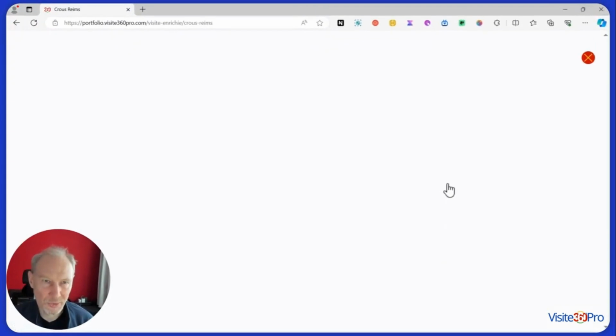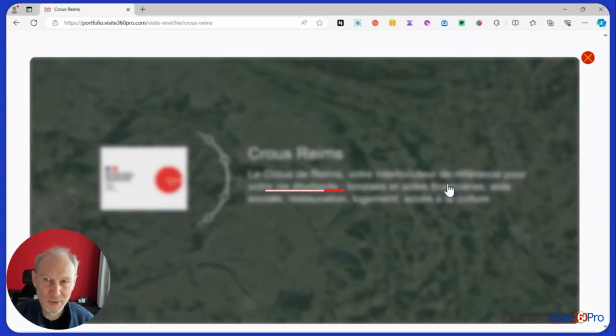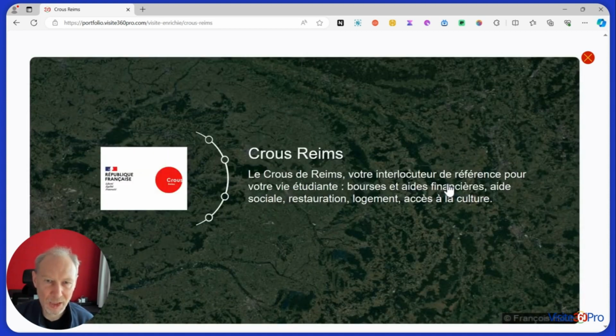And by clicking obviously on this button, I will open the virtual tour again in the iframe, and I will be able to browse it and see a little bit of the realization here.